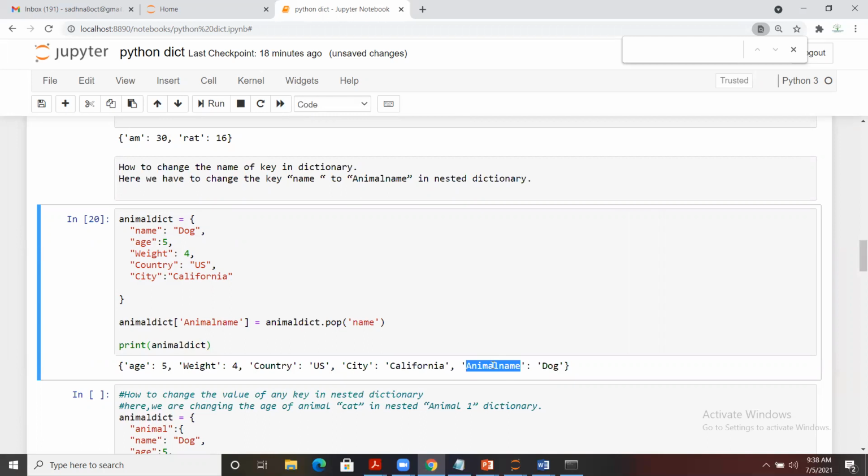that this particular name has been changed. Previously it was name. Now we have made it animal_name. Why has it come as the last element? Because we used pop. Because of pop, it moved to the last position, and then we made changes to this one. So this has to be put in here, right? So this is how we can do it.